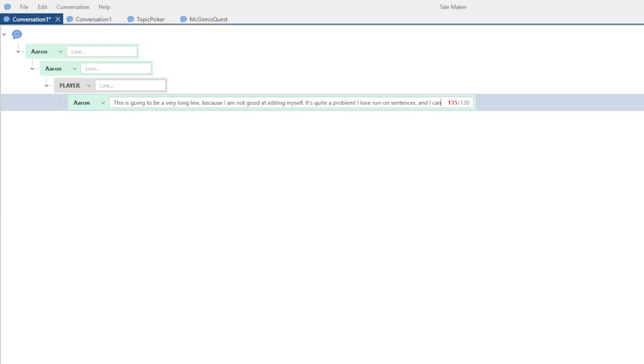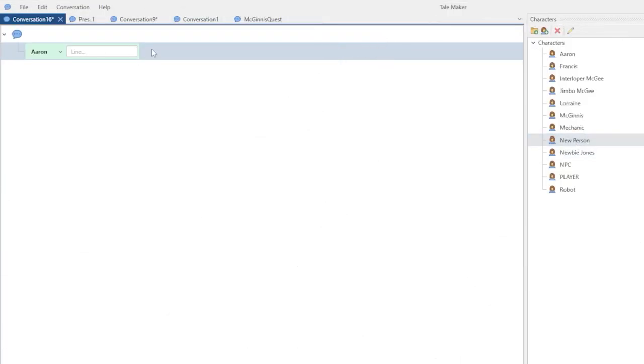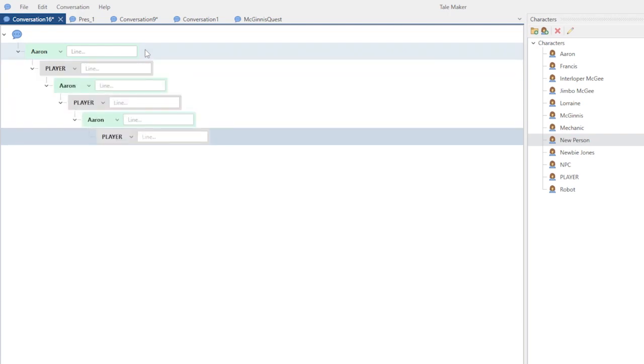TaleMaker does allow the designer to go over the limit in case they simply want to write a long line and then break it into smaller parts. TaleMaker is always trying to avoid limiting the designer's creative process. Each time you finish a node and hit return, you get a new node with the cursor queued up so you can create a linear conversation very quickly.